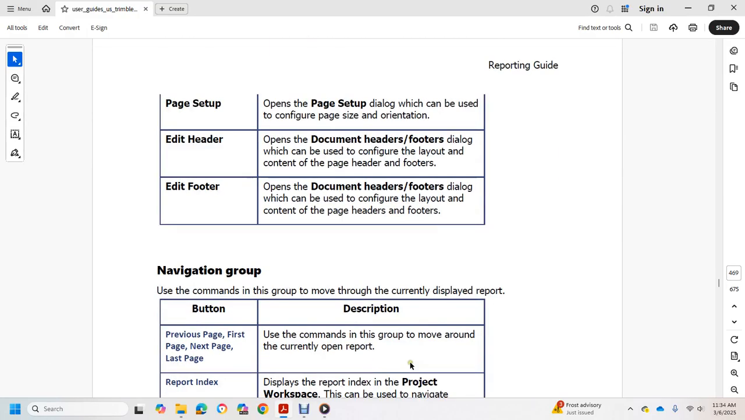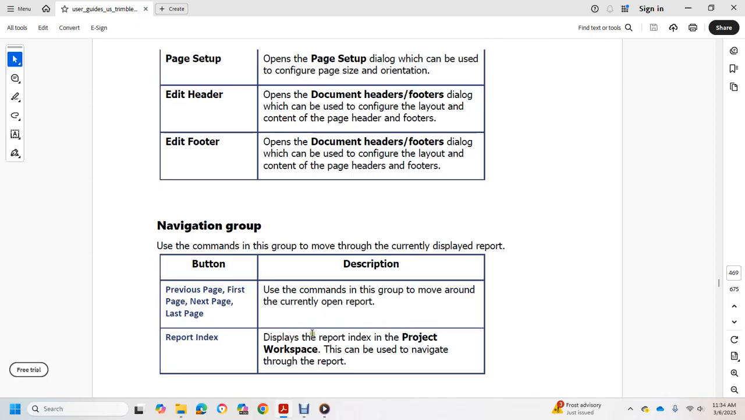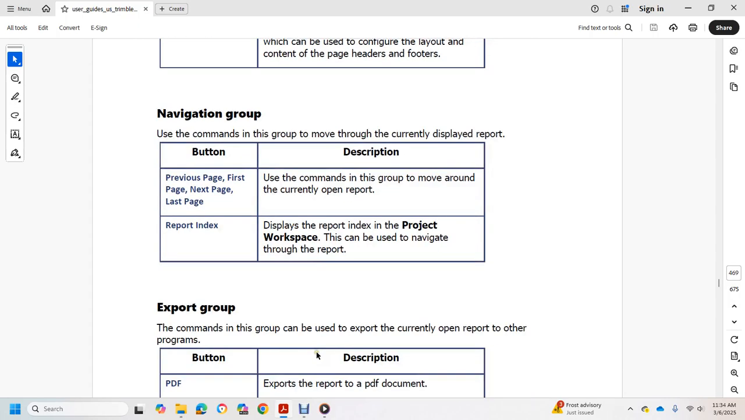Navigation group. This command group is used to move through the currently displayed report. Button and description: previous page, first page, next page, last page. Use these commands to move around the currently open report. The report index is displayed in the project workspace and can be used to navigate through the report.